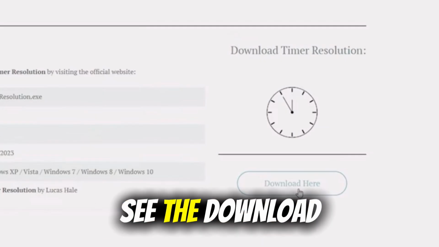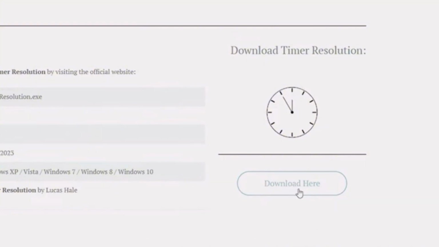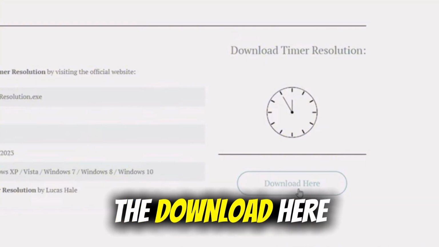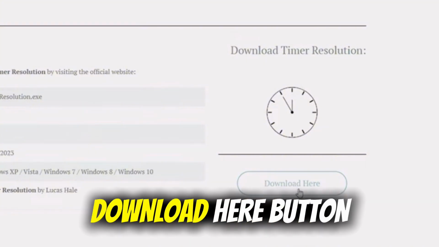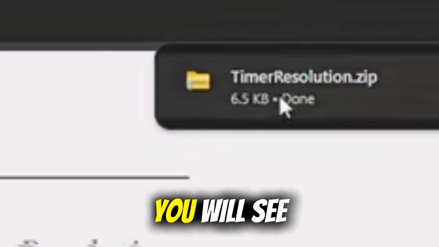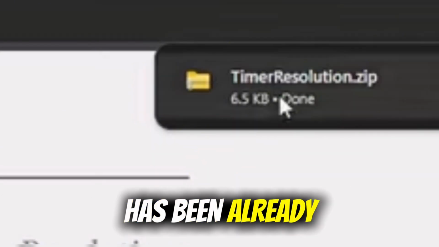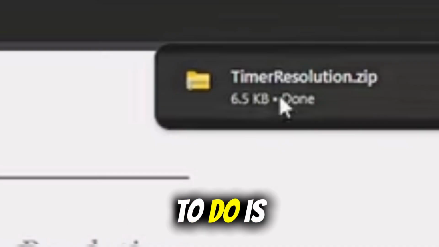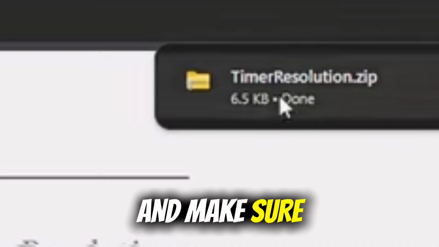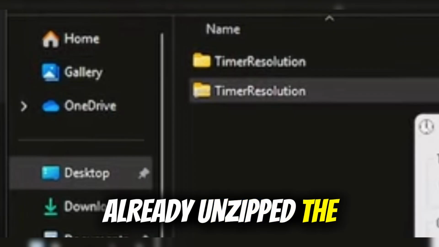Afterwards, you will see the download timer resolution. What you need to do is click on the download here option or the download here button. Now you will see there that the timer resolution .zip has already been downloaded. Click on that and make sure that you have unzipped the file.